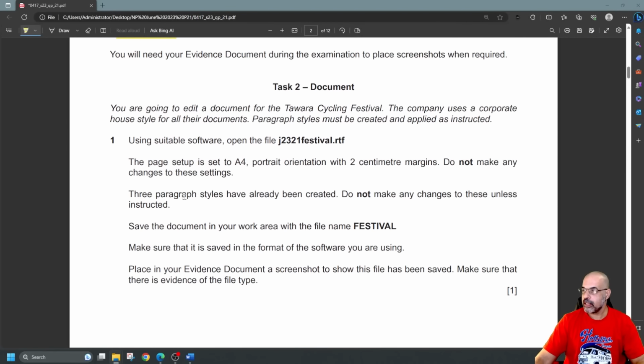Okay, so the next part is, now again, I'm going to read all of this section here first. So it says here, you're going to edit the document for Tawara Cycling Festival. The company uses a corporate house style for all their documents. Paragraph styles must be created and applied as instructed. Okay, so number one, using suitable software, open this file. The page setup is A4 portrait orientation with 2 centimeter margins. Do not make any changes to these settings.